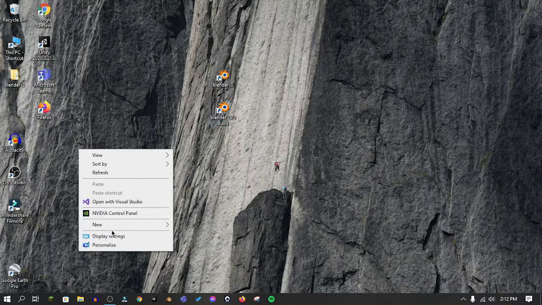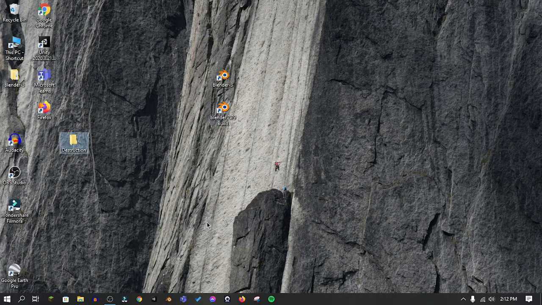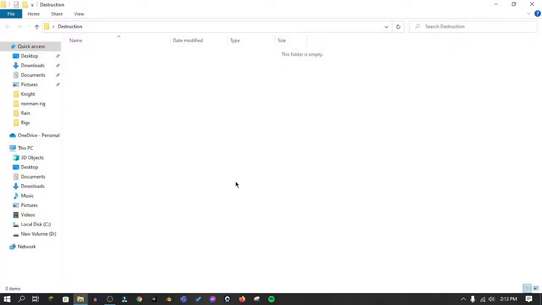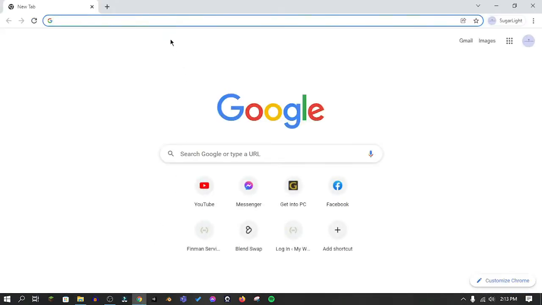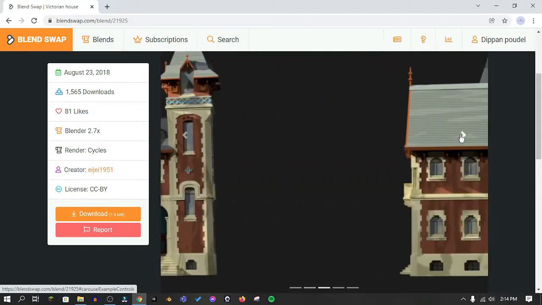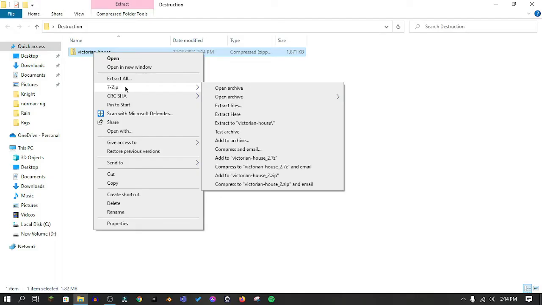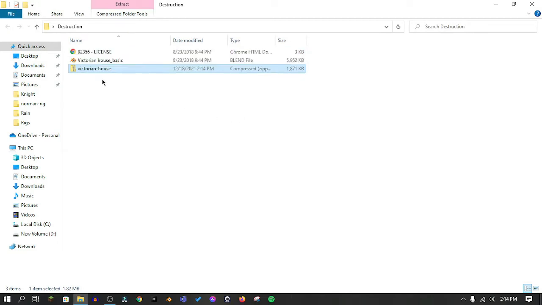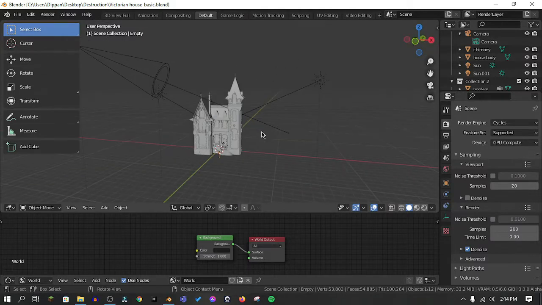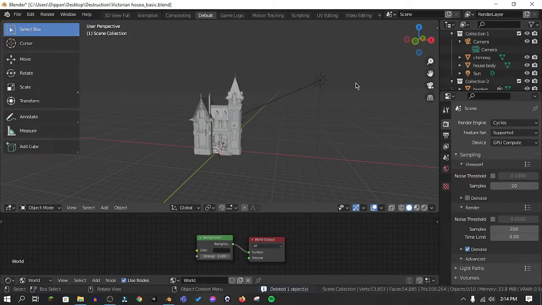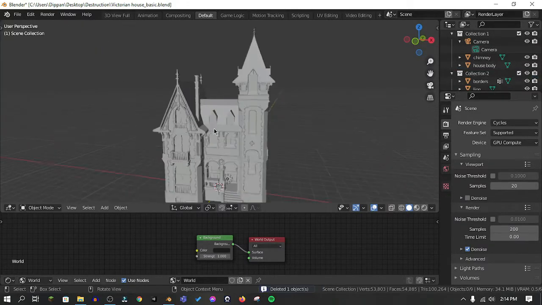So I'll just create a new folder. In this destruction folder we will need several files. The first file that we need is a house model. It looks like a really simple model, just a 1.8 megabyte file, named as 7zip, which will help us extract this house model file. We will just delete the unnecessary parts.